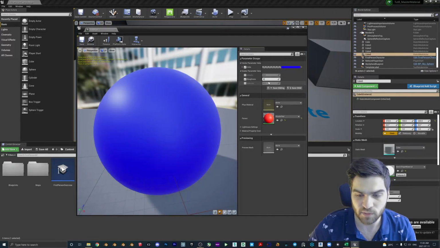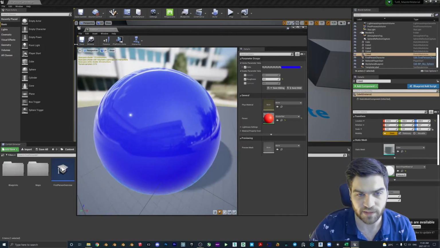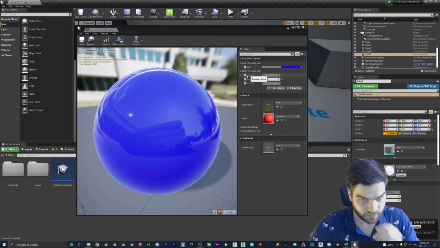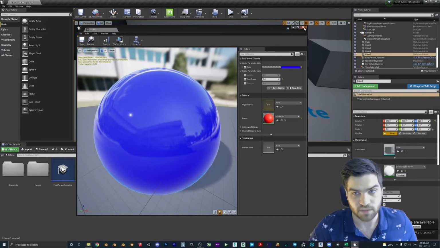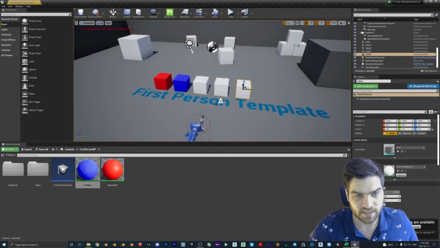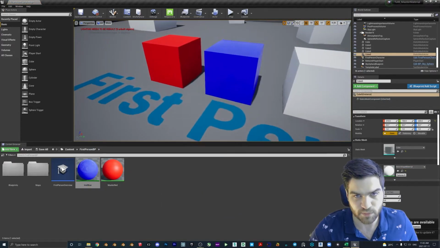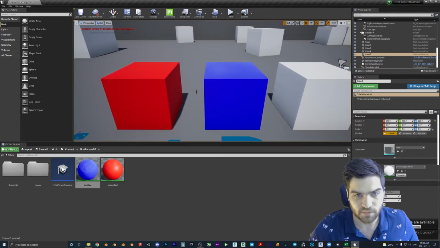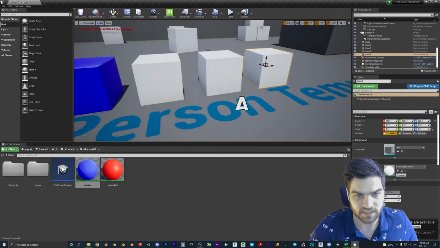For the roughness on this one, I'm going to make it zero. So it's going to be very glossy. And for the specular, that's fine. We'll leave it there. So we'll save that. Now I'm going to drag this instance blue onto this material. So as you can see, even though we're using the same master material, this is a completely different texture.